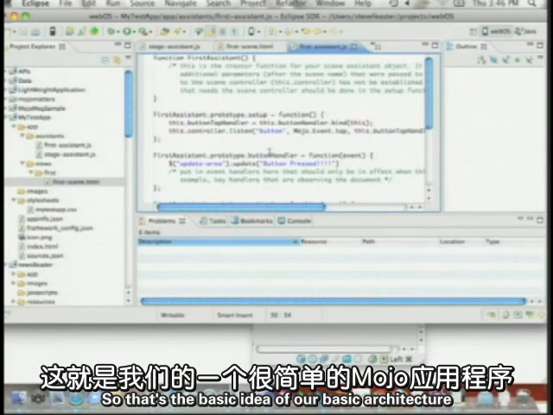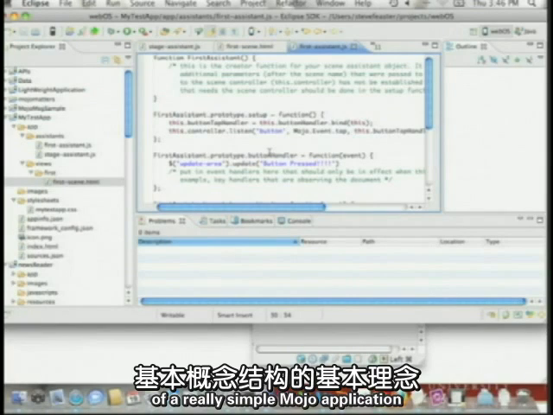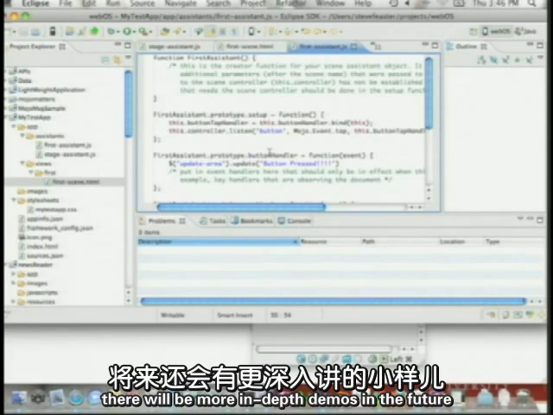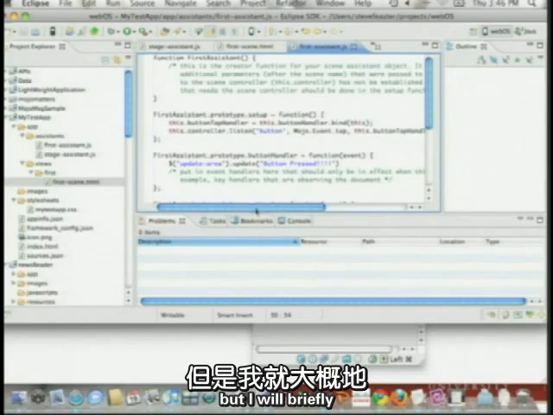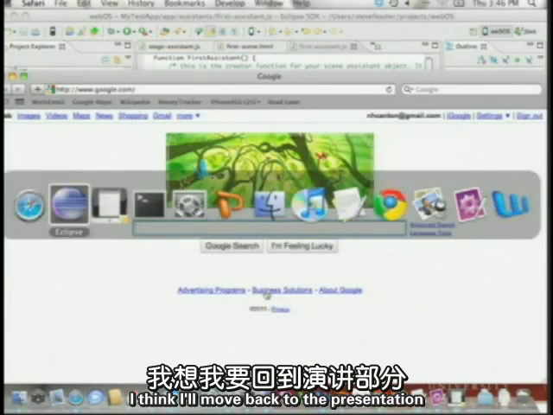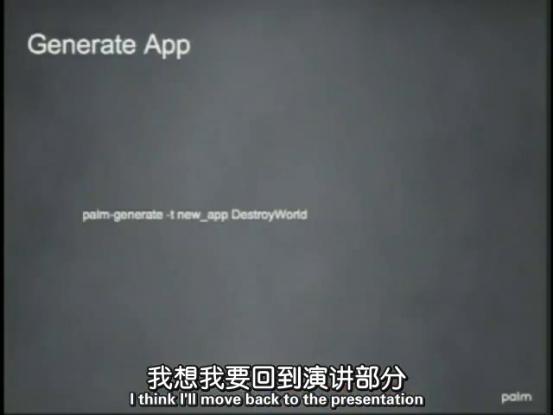And so that's the basic architecture of a really simple Mojo application. I don't think I'll go any further than that. There will be more in-depth demos in the future. But I will briefly, let's see, I think I'll move back to the presentation.